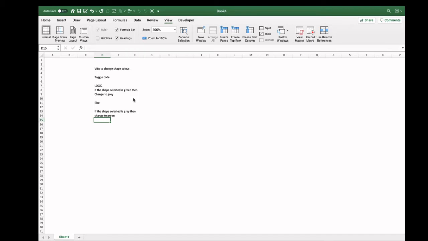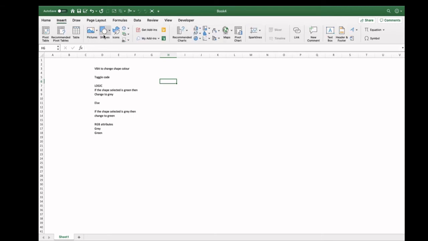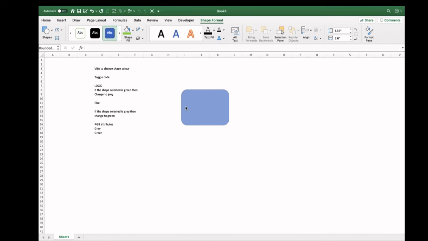So before we program the VBA, one of the big pieces of information that we'll need is to understand the RGB attributes of the two colors that we want our shapes to change to. So we want to get the RGB, red, green, blue code for gray and for green. I'm just going to go over here and create a shape that we're going to use to demonstrate this VBA code. So I just created a new shape, any shape, just to demonstrate it.